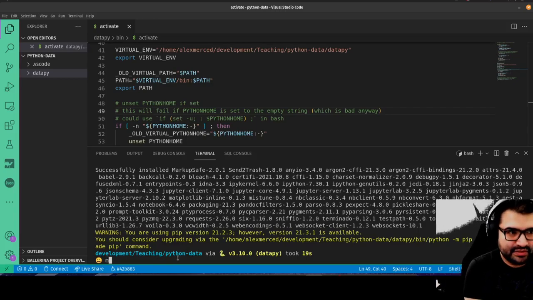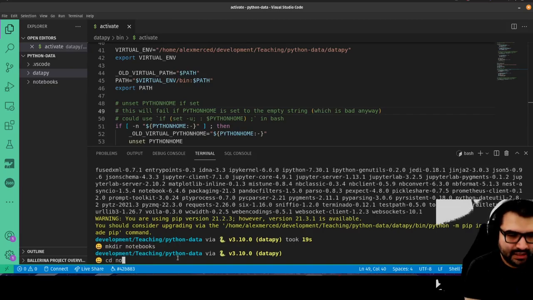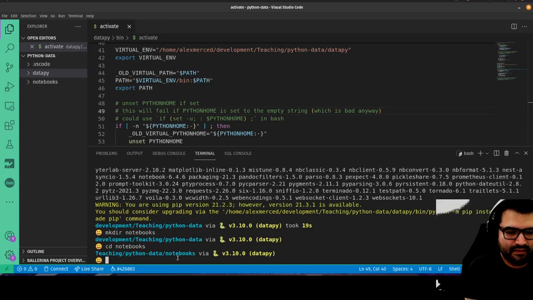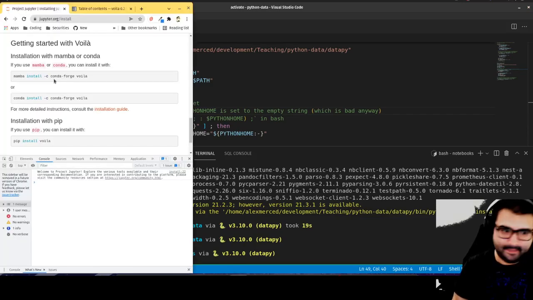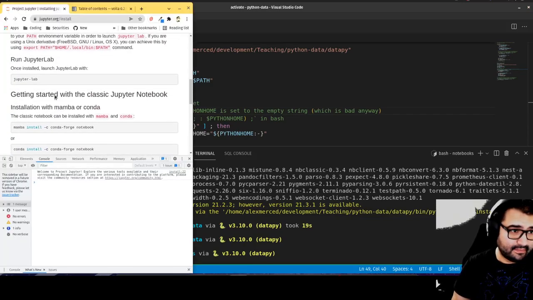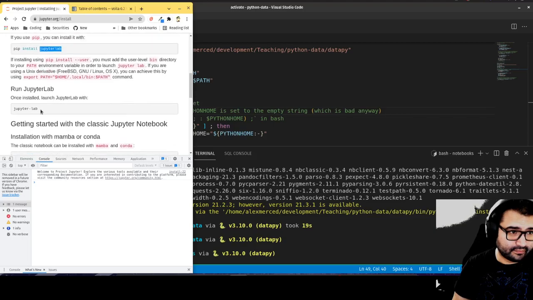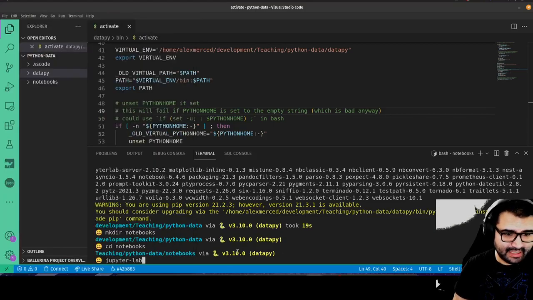Okay, so what I want to do is make a folder. I'm going to do mkdir, to make a directory, called notebooks. So this is where we'll have our notebooks. I'll cd into that notebooks folder. And then I'm pretty sure the command should be jupyter-lab. Let me just confirm that. Yep, we just type in jupyter-lab with a dash.